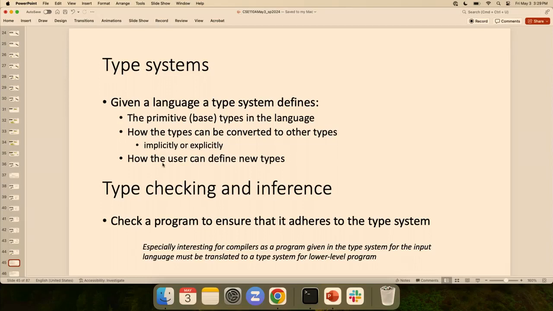What that needs to provide is the primitive base types in the language, how the types can be converted to other types, and that can either happen implicitly, like with those floating points and ints that we saw, or explicitly. And the type system should additionally talk about how the user can define new types. So that's what a type system is.